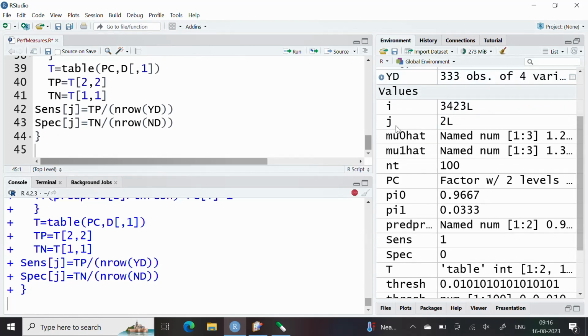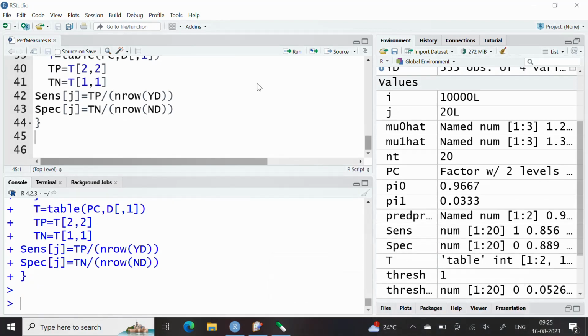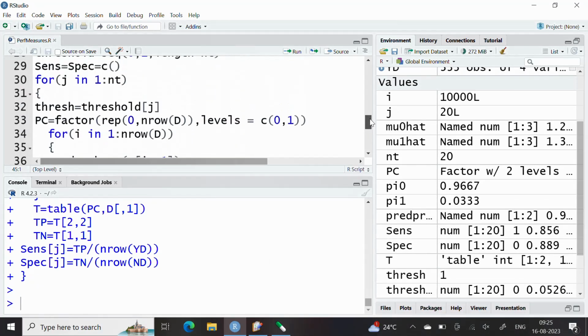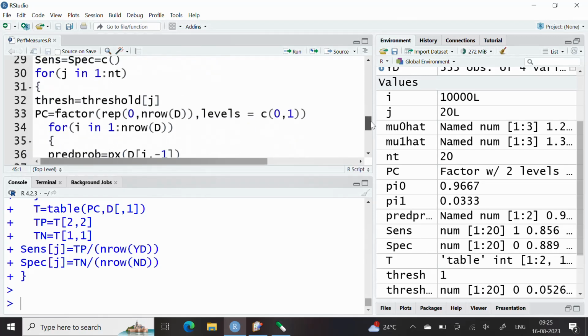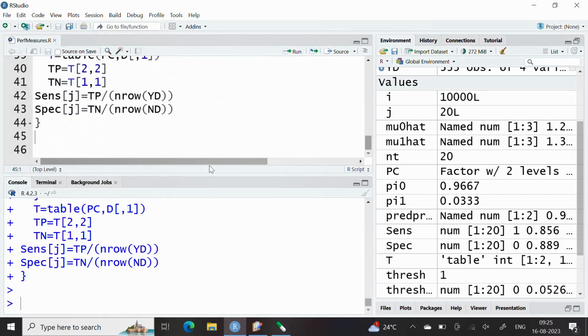We can see the progress here. So J value can be seen here. So I tried this for 20 cutoffs only because for 100 it was taking a lot of time to run. So let us see what is the performance for the 20 cutoffs. Let me first plot sensitivity alone and then we will draw ROC. So plot of threshold versus sensitivity.